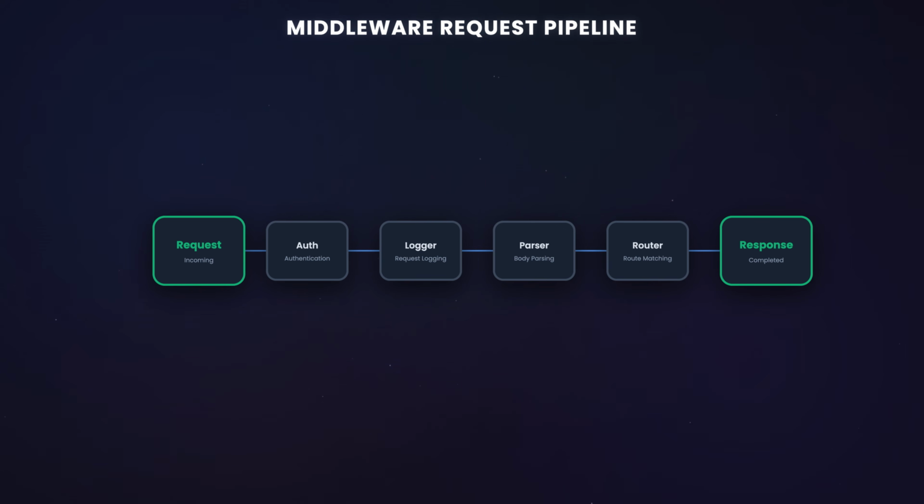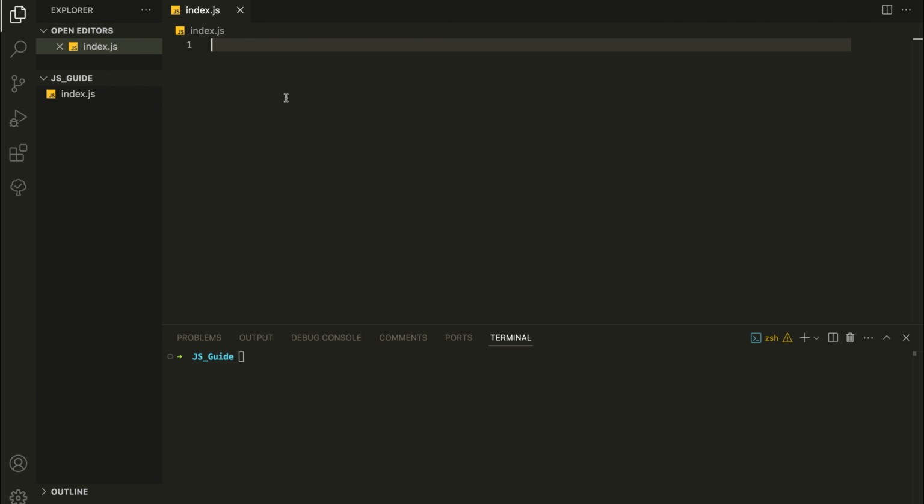Why not just one big function? Because separating concerns makes code easier to debug, test, and update. If logging changes, you modify one middleware, not every handler. This pattern is in almost all modern frameworks because it's powerful, flexible, and elegant. Now let's build our framework.